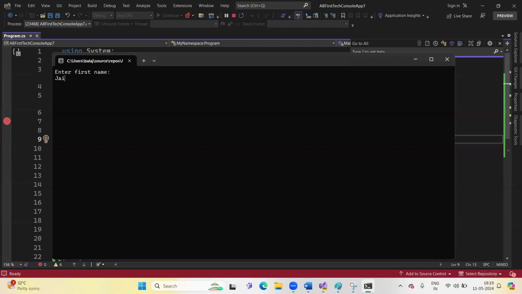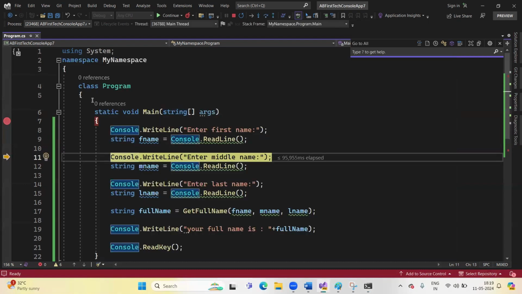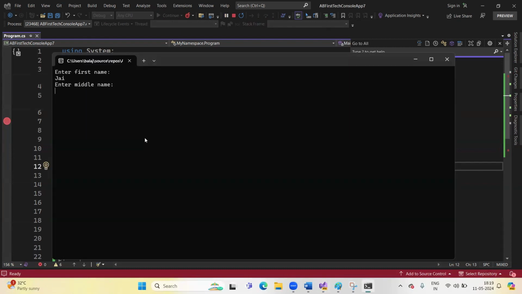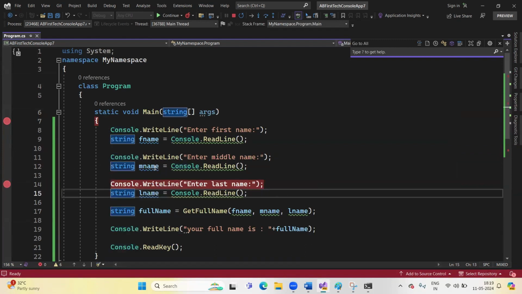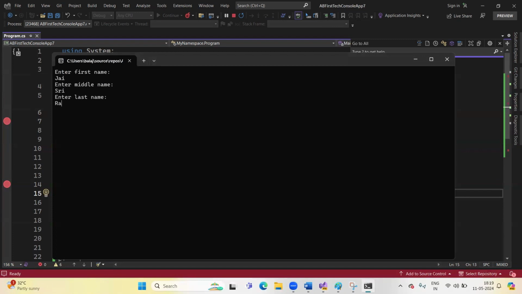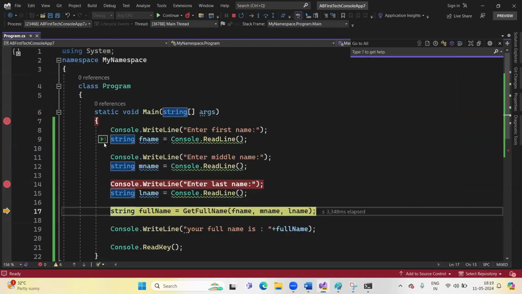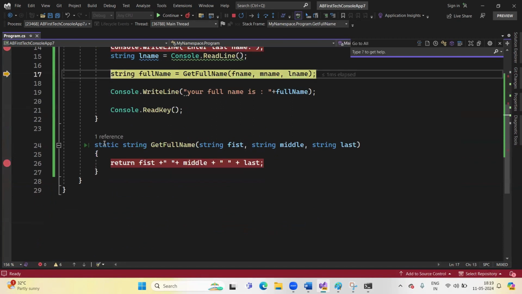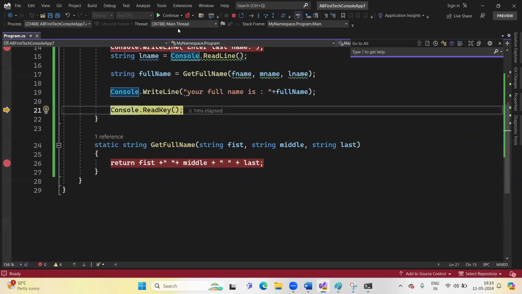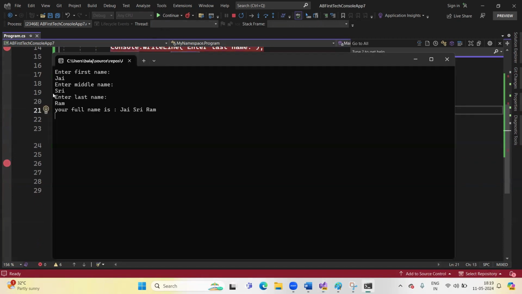Enter first name. So what is your first name? Jai. Enter your middle name. Middle name is Sri. Enter your last name. So it is going to get your full name. Whatever is there, it is going to return here. Same thing we are printing. So this is how it returns the value.